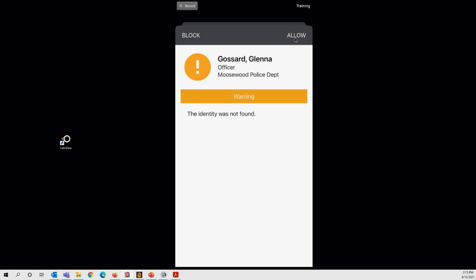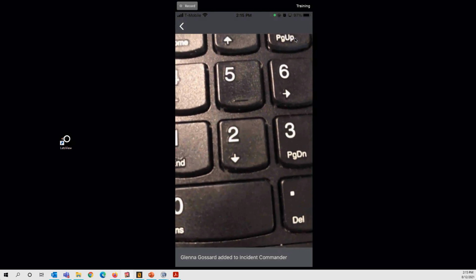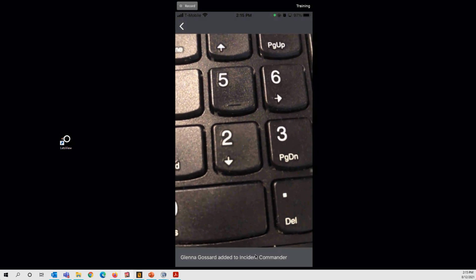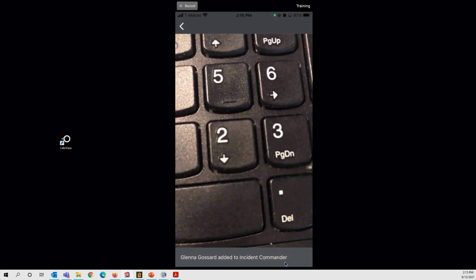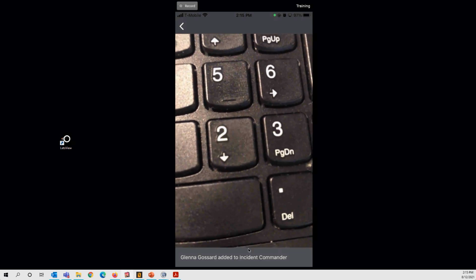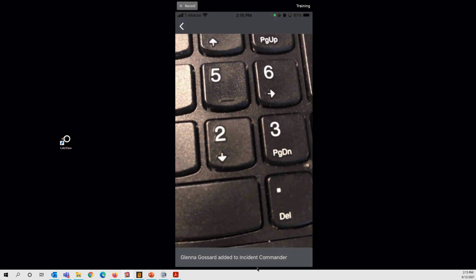So in this case, if I allow this person, you'll see that my camera stays active. So right now, camera stays active. You'll notice at the bottom it says the person's been added to the assignment. This assignment right here is the active assignment.